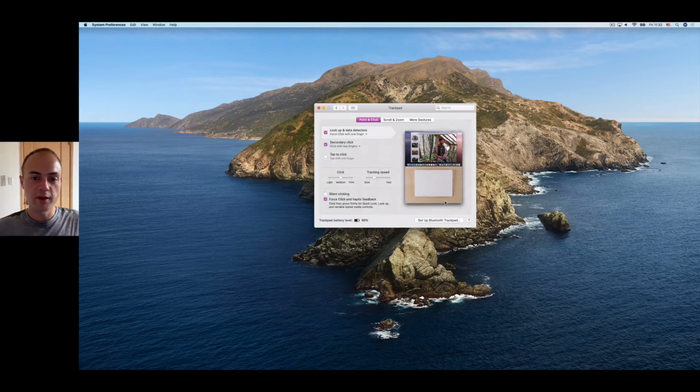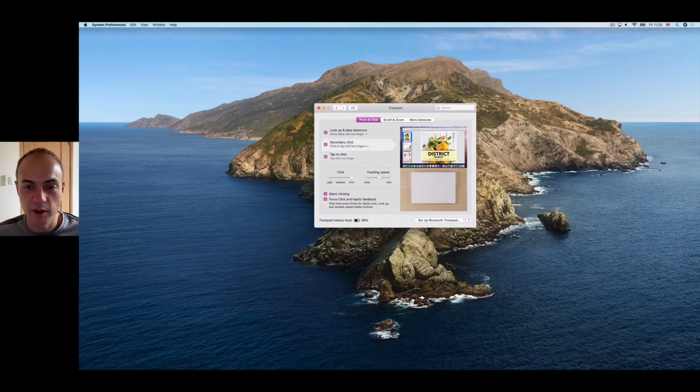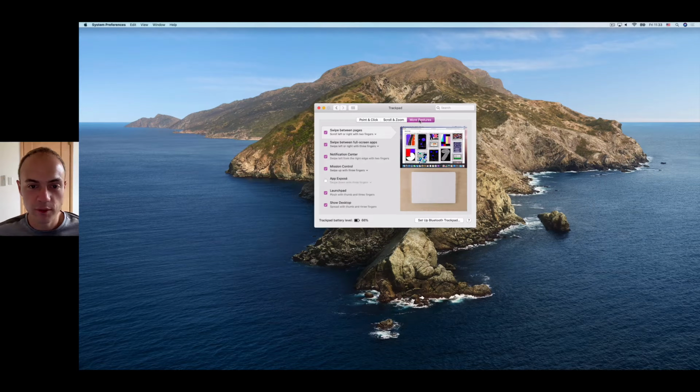Okay, Trackpad, next up. So look up and data detectors. It seems like Apple's actually removed places in the operating system that show a data detector where you can firm click to fill it in. But secondary click with 2 fingers, yeah, that's fine. Tap to click, I always like this one. I don't like having to push all the way down. Also like to feel my clicks very firmly, and I have a pretty fast tracking speed. I also don't need artificially loud clicks. There we go, that's a little better. Scroll and zoom, yeah, all this stuff is fine.